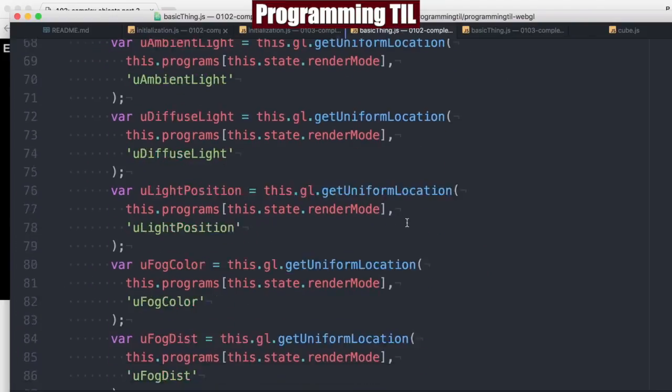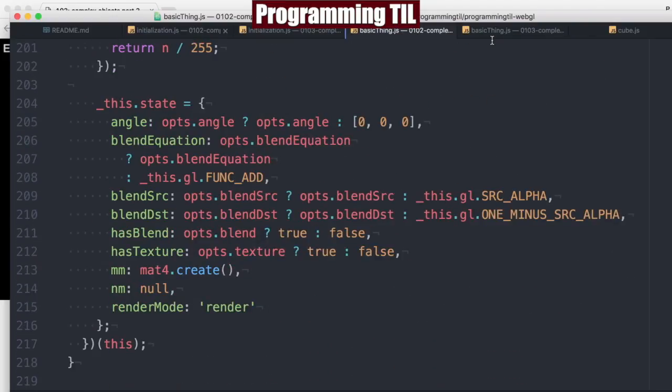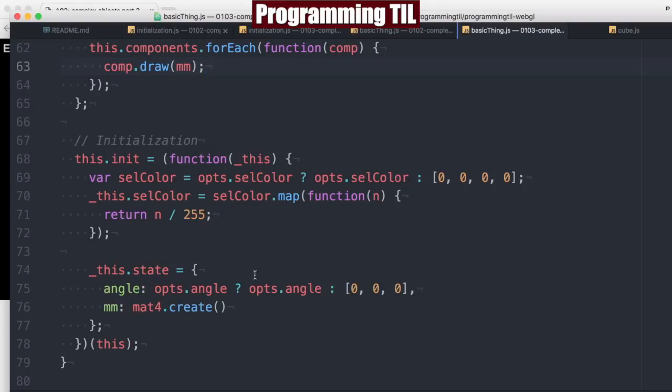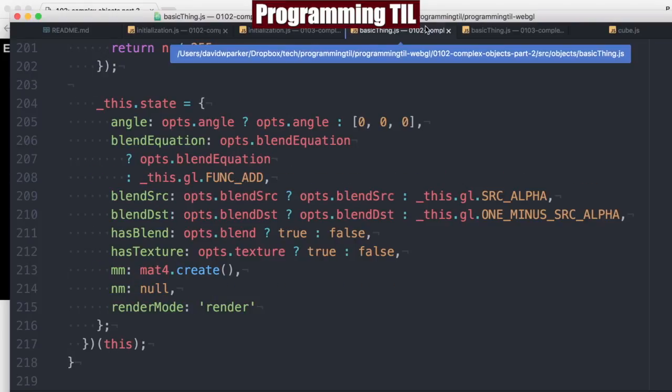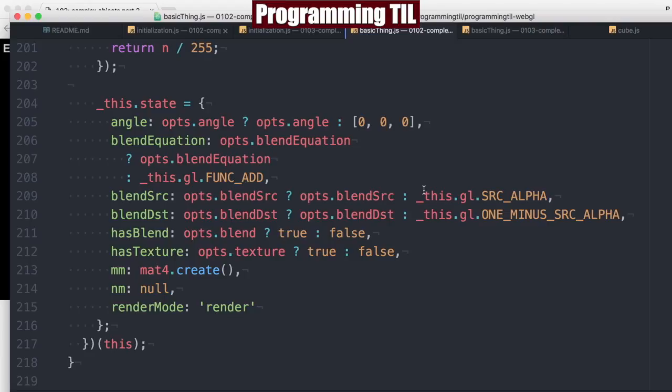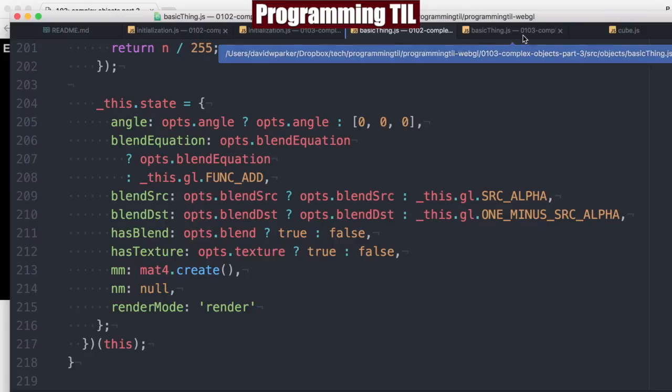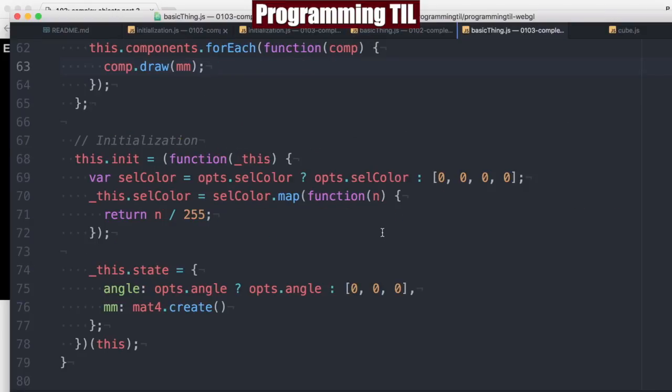The last thing I'll go ahead and wrap up with is that we just removed a lot of things from the state that we don't really have right now, and we may add back in future episodes, such as blending and setting the render mode and all that kind of stuff, but we're not using that because all of that is controlled by its individual object itself.